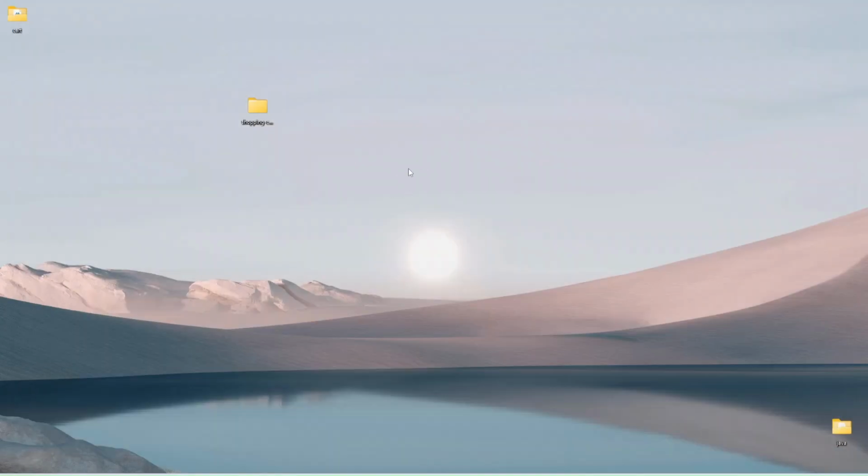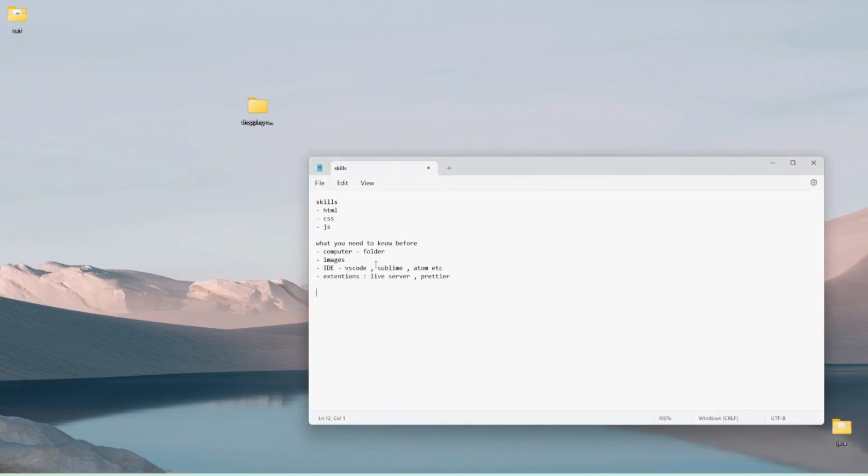Another thing is that you also need to install Visual Studio Code on your computer. I'm using this IDE. If you want to use a different IDE, you can, but if you want to follow along, then I suggest you install this one. IDE is nothing but integrated development environment. You can also write code in Notepad, but it's not really good for productivity, so I suggest you install any one of the IDEs.